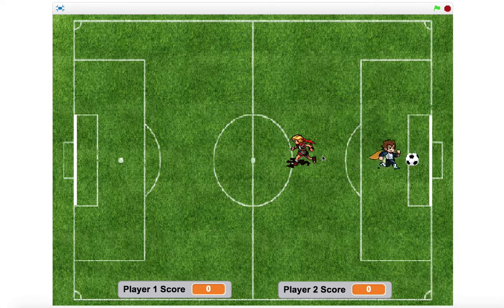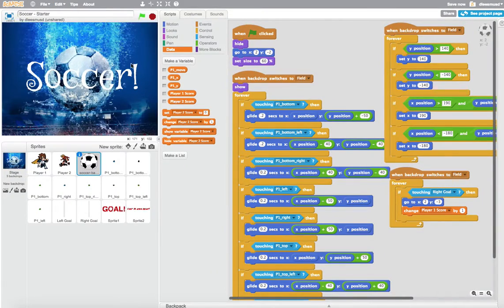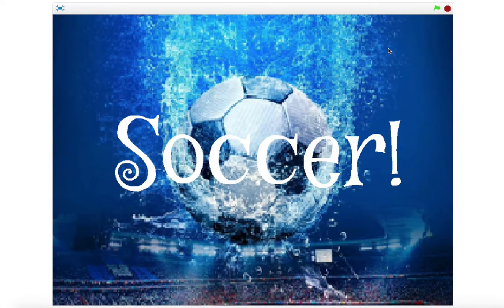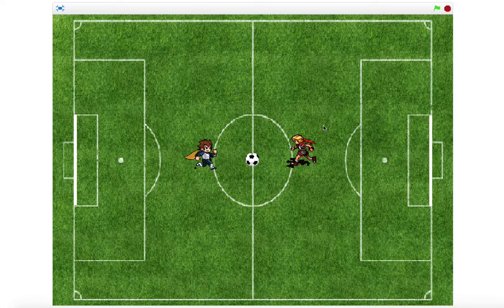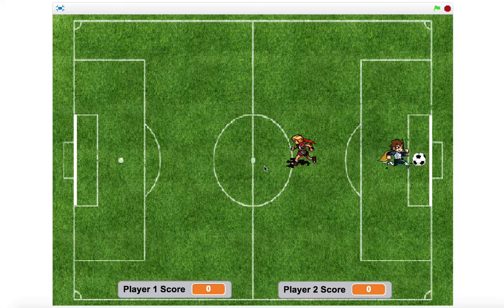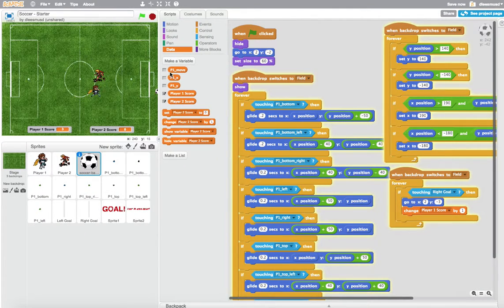So I'm going to kick the ball into the goal, and the player score went up by 2. That doesn't seem right. Let's try that again. Player score goes up by 3. Okay, so we're halfway there, but there still needs to be some debugging going on. And so let's go ahead and also apply the same algorithm to the left goal, and we'll talk about how to debug the score going up by more than 1 in the next video.